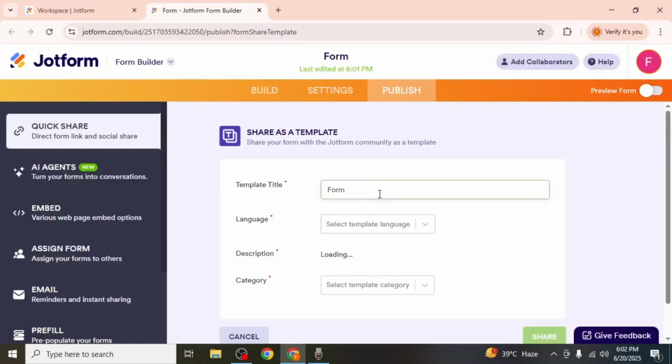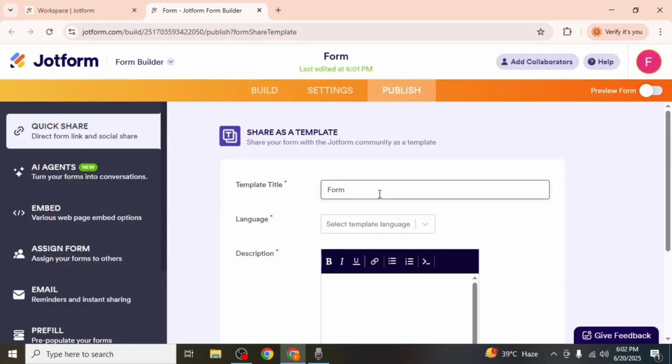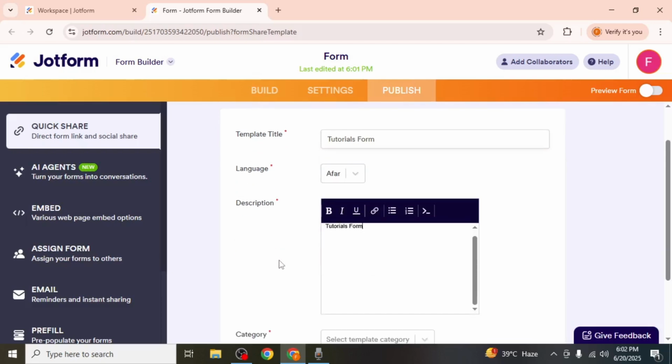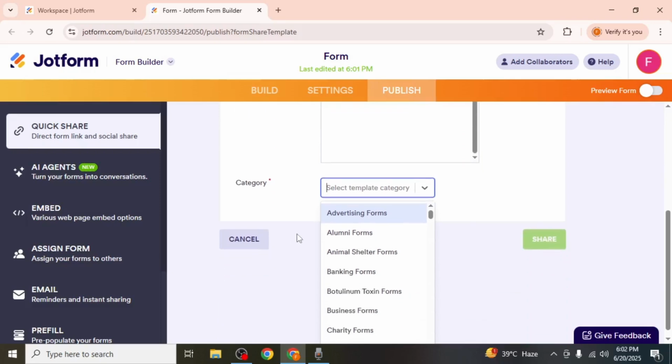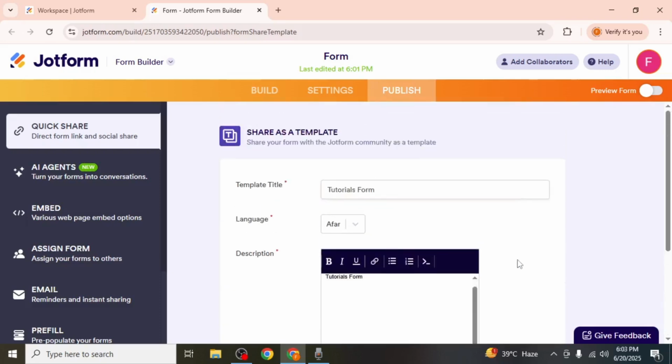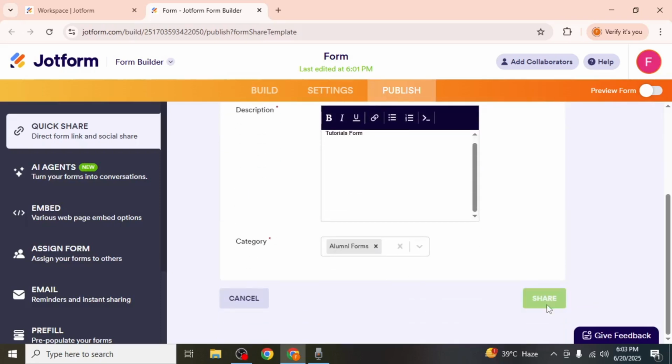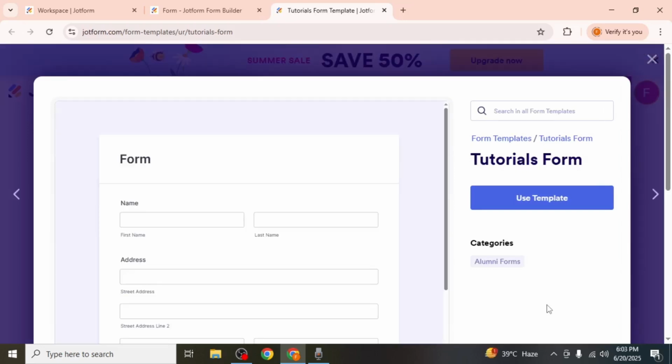You'll be taken to a new page where you need to enter information for your template, such as the template title, language, and a brief description. You can also categorize your template for better visibility. After filling out these details, click Share. Your template will now be live and available for others on Jotform to use.